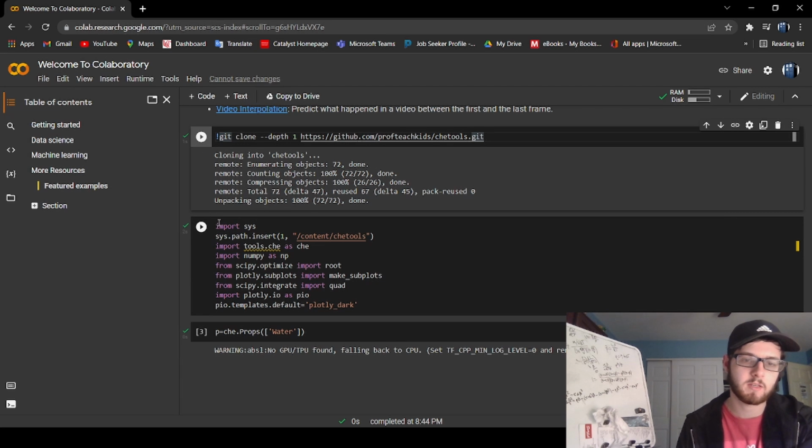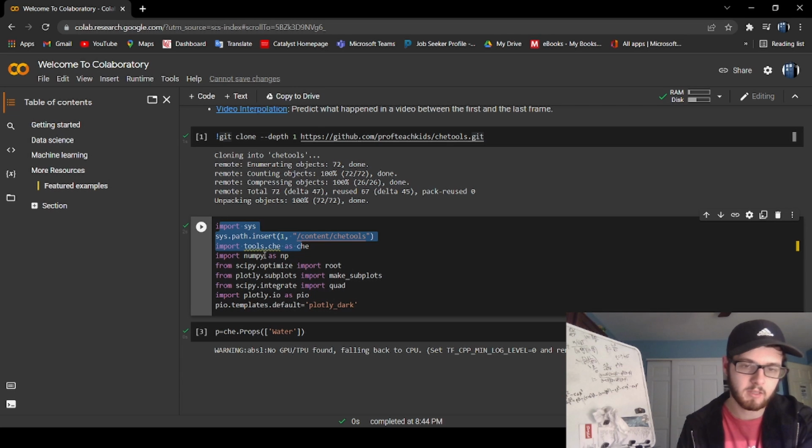And all of this stuff here is to import that in, and numpy is numpy optimized. We're going to be using root, and then plotly we're going to be using subplots. We've done all that before, but this quad thing is new. This will be something we use in a later video. I just had that here so I won't forget it later. This is also going to be something new: I'm deciding to finally change my plotly to plotly dark so it looks better.